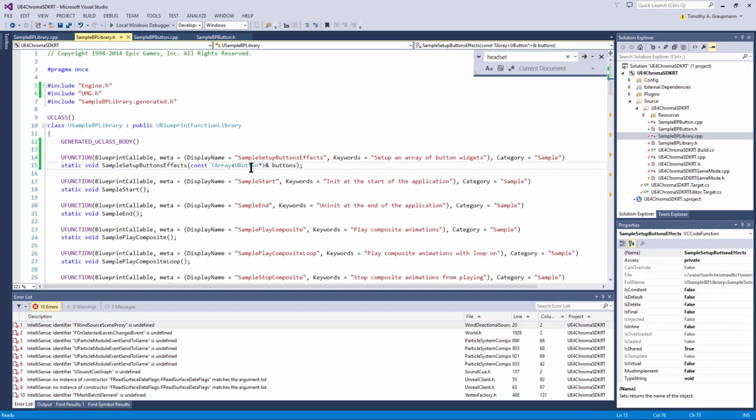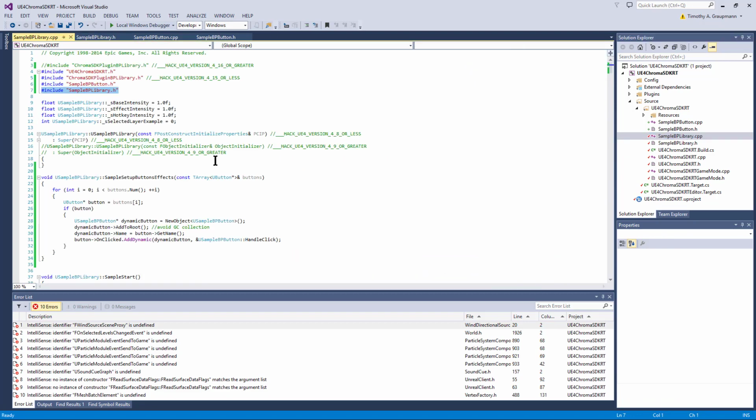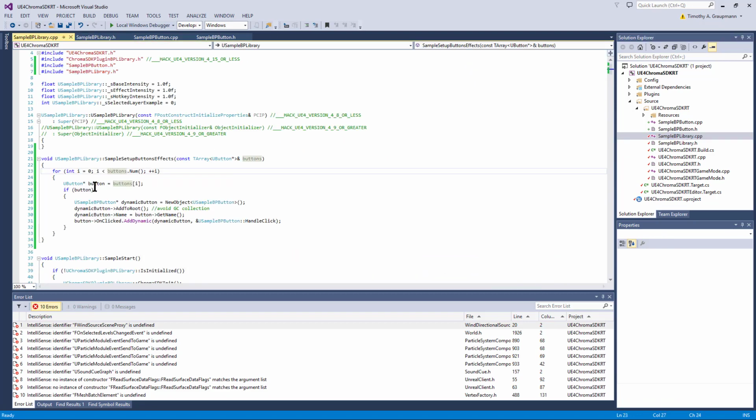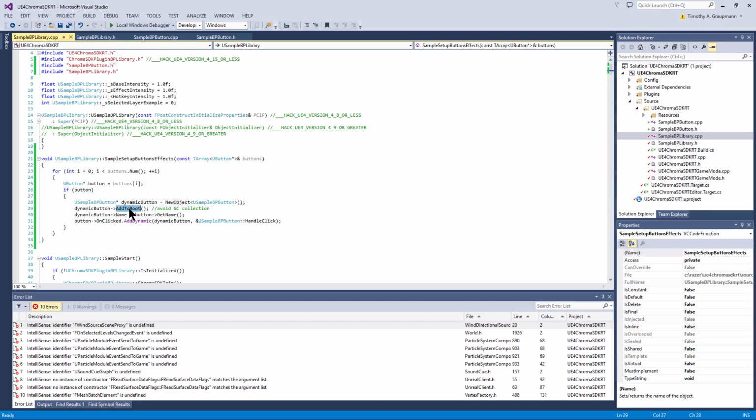And if we look at the script, this setup helper just takes an array of buttons, and in the code, it just loops through those buttons. It gets a reference to the button, adds it to the root so that it doesn't get garbage collected, and grabs the name of the button. And all these buttons are being assigned a delegate that handles the click.